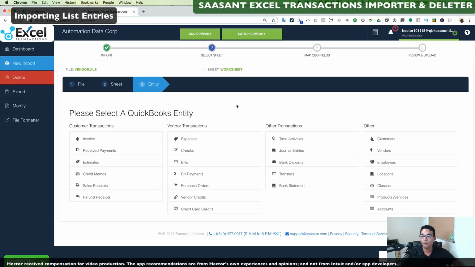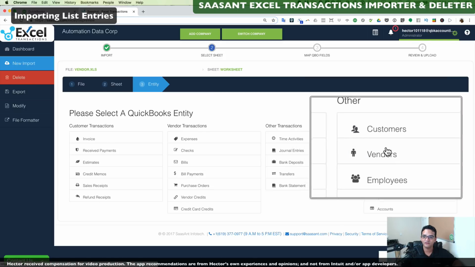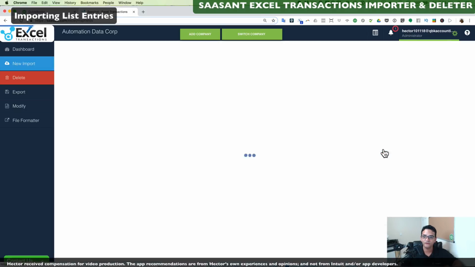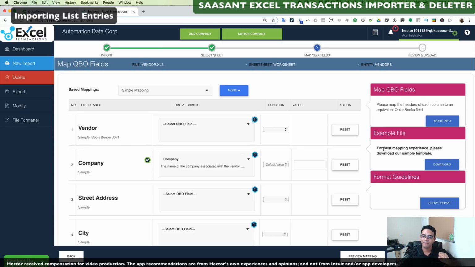Once the data has been uploaded, SaasAnt is going to ask you what type of transactions or what type of data are we importing. Notice that we have customer transactions, vendor transactions, other transactions, and then other. We're actually just importing a vendor list. So we're going to click on vendors under other. On the next step, we have to map.